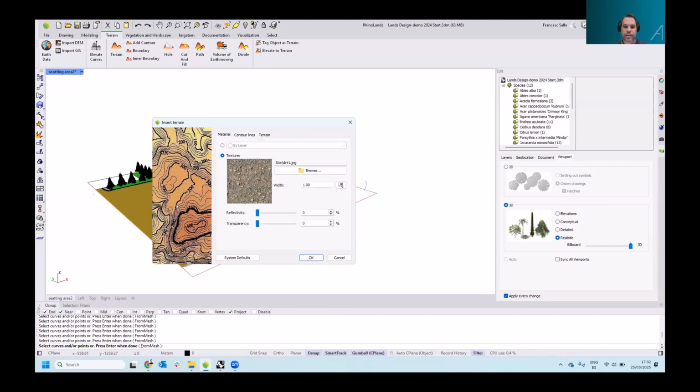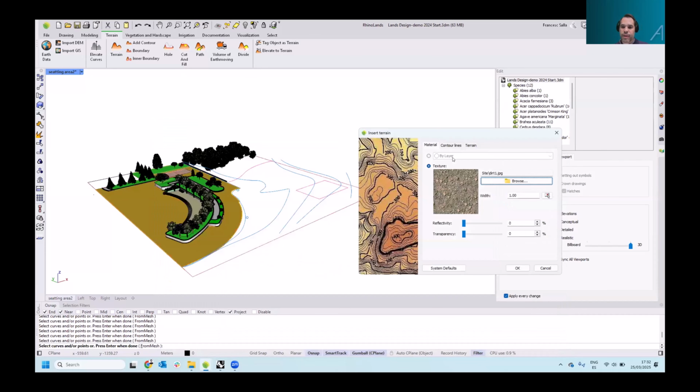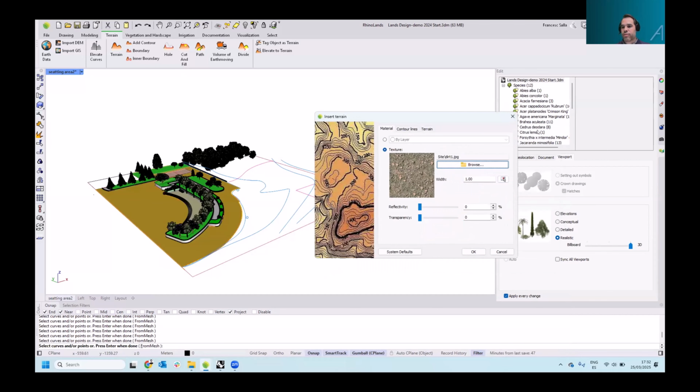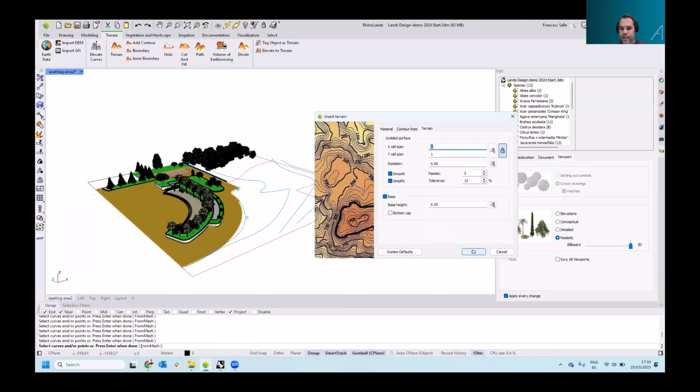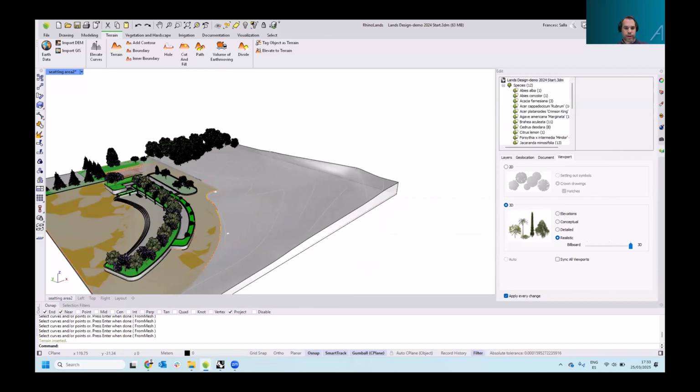Also, there is a material assigned. RhinoLands provides a library of textures for different objects, so you can explore them if you like. But basically, if you are using another render plugin, for example V-Ray, you will also be able to assign your materials from other render engines. So it's totally up to you. In this case, I'm going to leave this material selected, click OK, and now I have the terrain created.